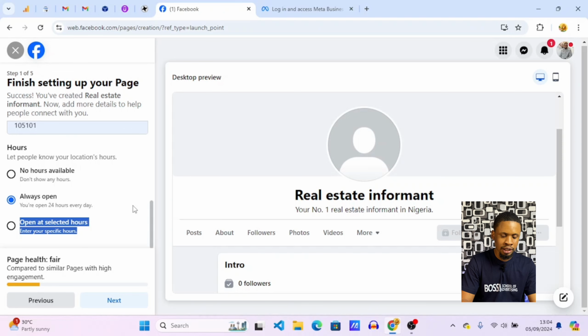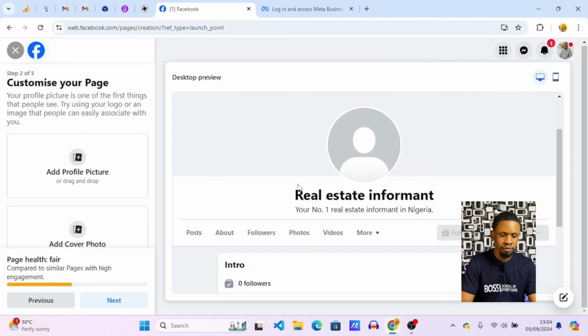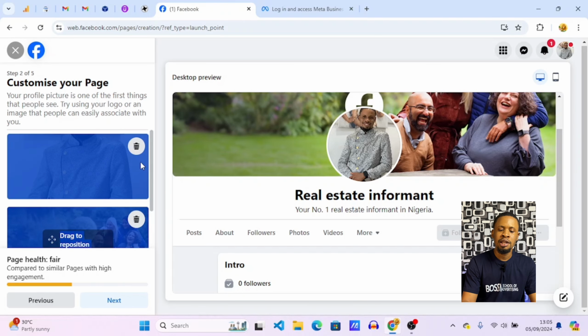Once you are done selecting the hours, you just click on next. Once I click on next, they will take me to the next step. I think creating a page on Facebook takes about 3 steps for you to actually have it up and running. After the first step, the page has been created, but the next 2 steps are to increase the page health and the page quality. That's the reason for the next 2 steps. So you add a profile picture, add a cover. Okay, I've added a profile picture and I've added a cover photo.